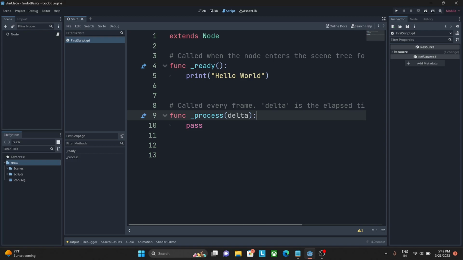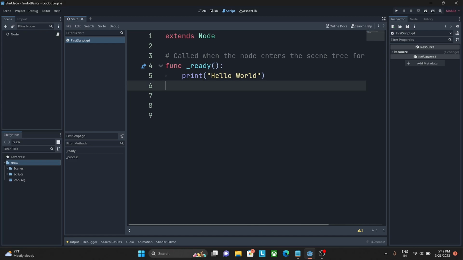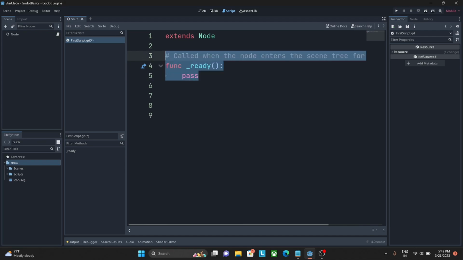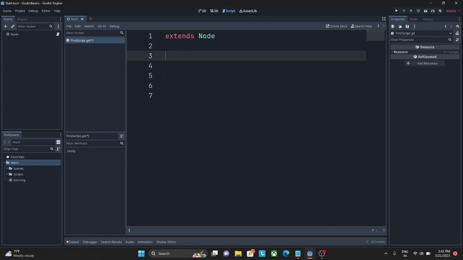So before starting up, first of all I will delete this process function because we don't want it, and I'll delete the comment itself. And now let me just remove the print statement as well, and let's just type in pass. Okay, or else let's do one thing, just remove everything. And now I'll press Ctrl S, and still it is a valid script because it's just inheriting the node base class, but it is not doing anything as of now.